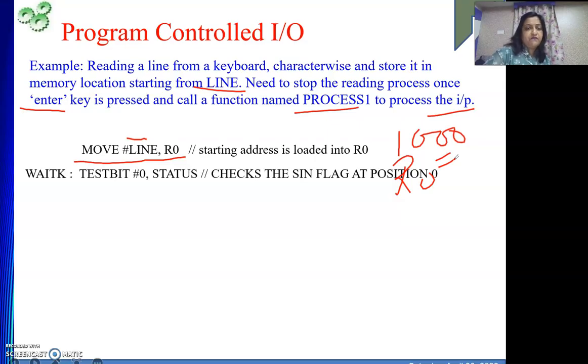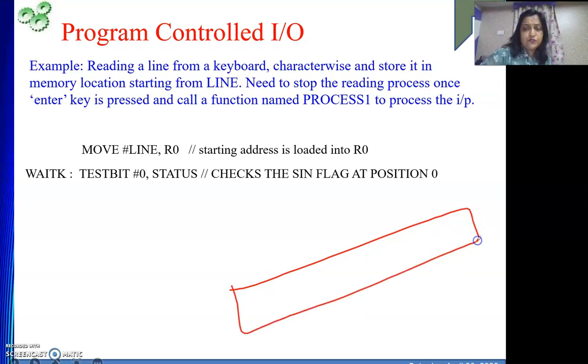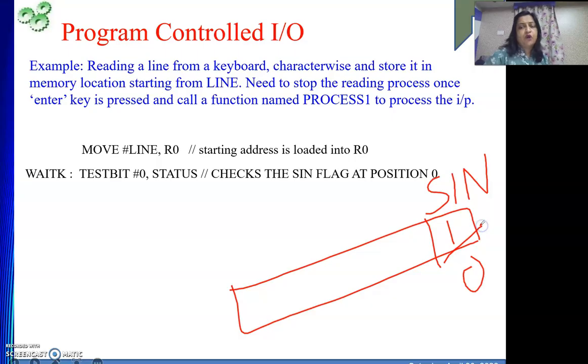Then next, this is a very important line. In the status register, bit position number 0 is the indicator of whether there is a valid keystroke or not. If this position is 1, it is a keystroke, and if it is 0, that means a valid keystroke is not there. So I need to check that. How to do that? I cannot refer to the individual bit of this register in my instruction. So for this, there is one instruction. Hope you remember TestBit.